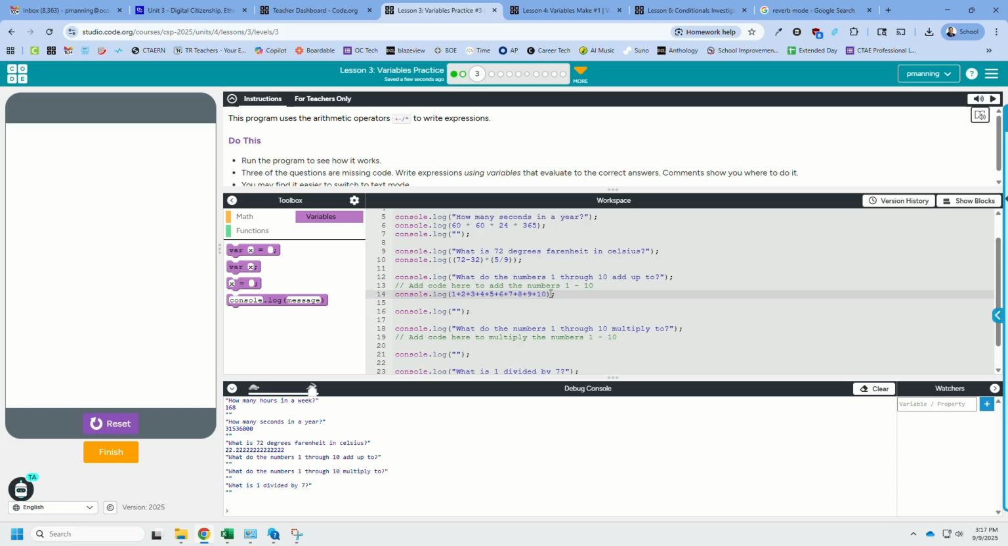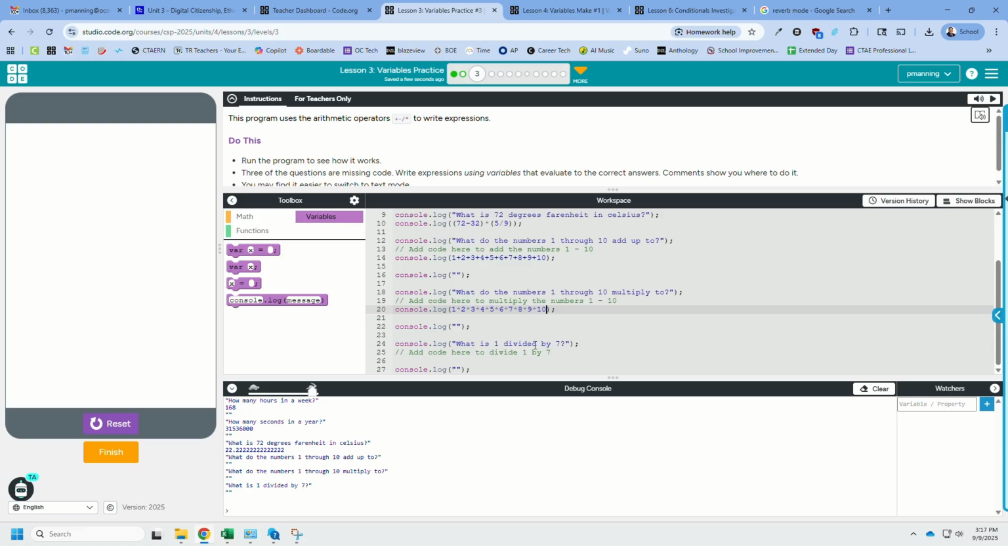All right, we're going to do this exact same thing, but we're going to multiply. And this is, again, not going to be a string. It's going to be numbers. So 1 times 2 times 3 times 4 times 5 times 6 times 7 times 8 times 9 times 10. All right, and then lastly, what is 1 divided by 7?